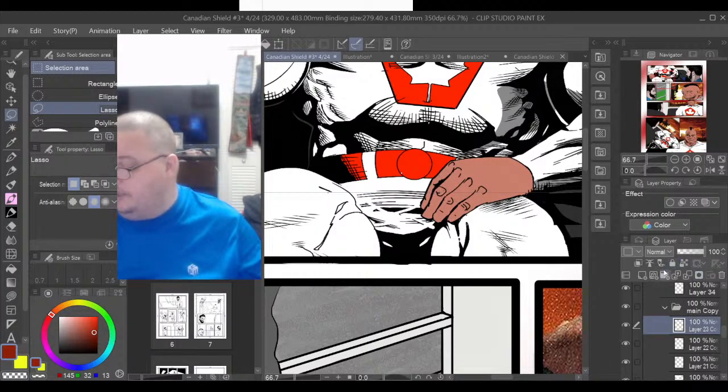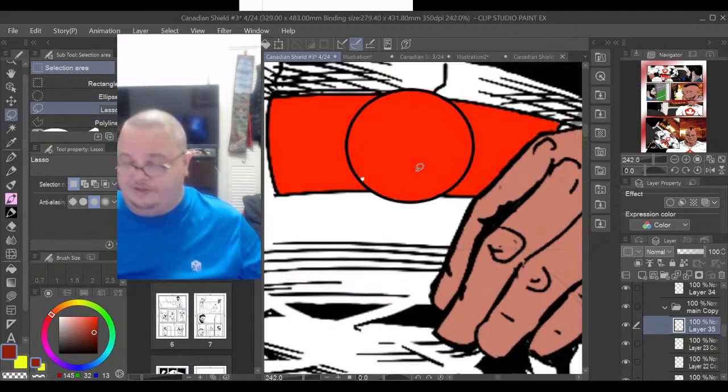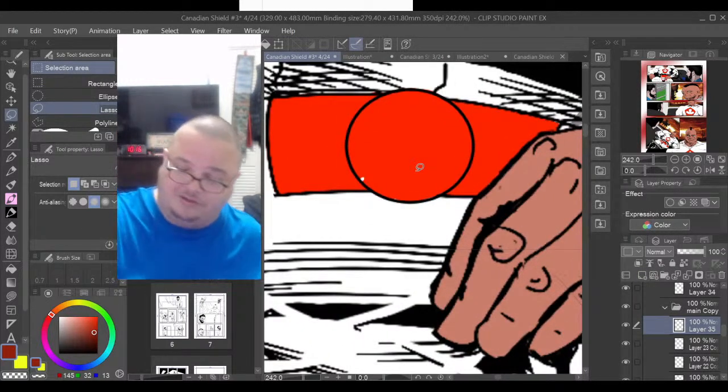Okay, so we're going to add a layer here. And we're going to color in his belt buckle.